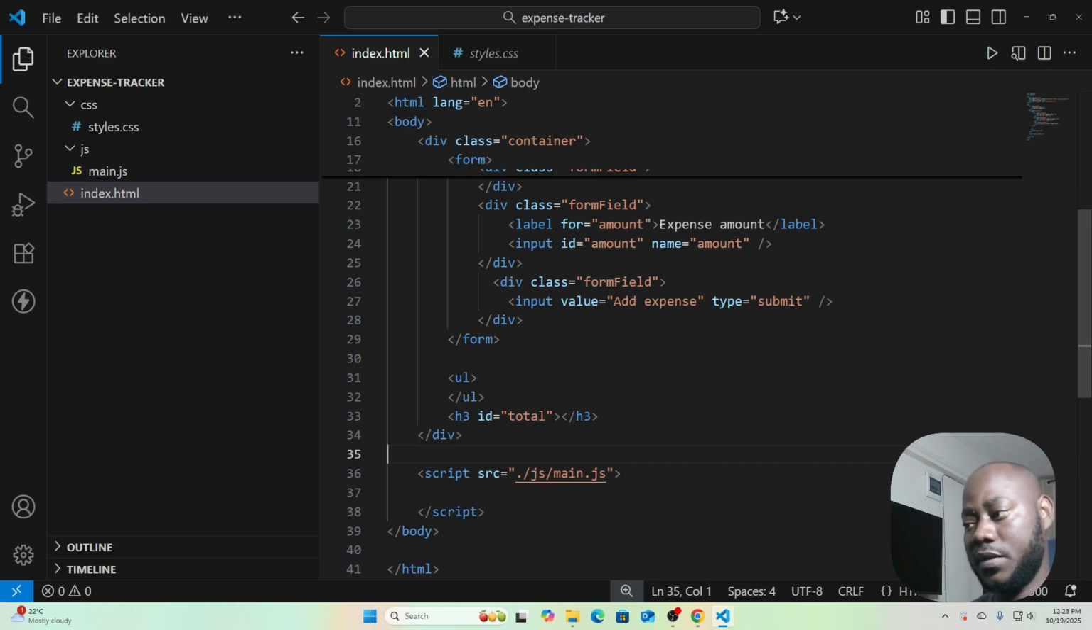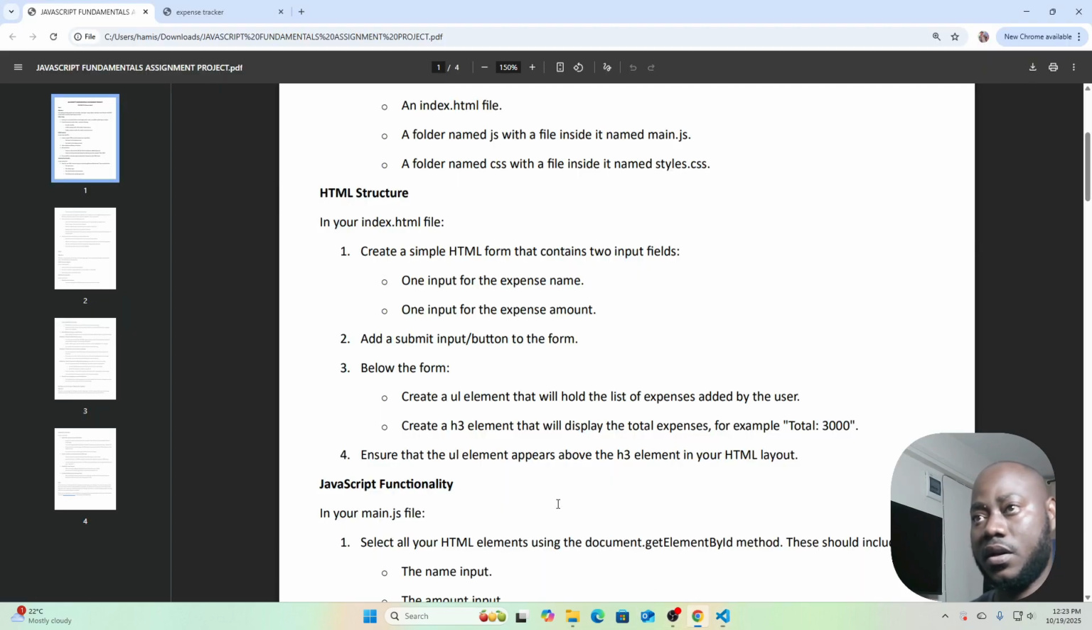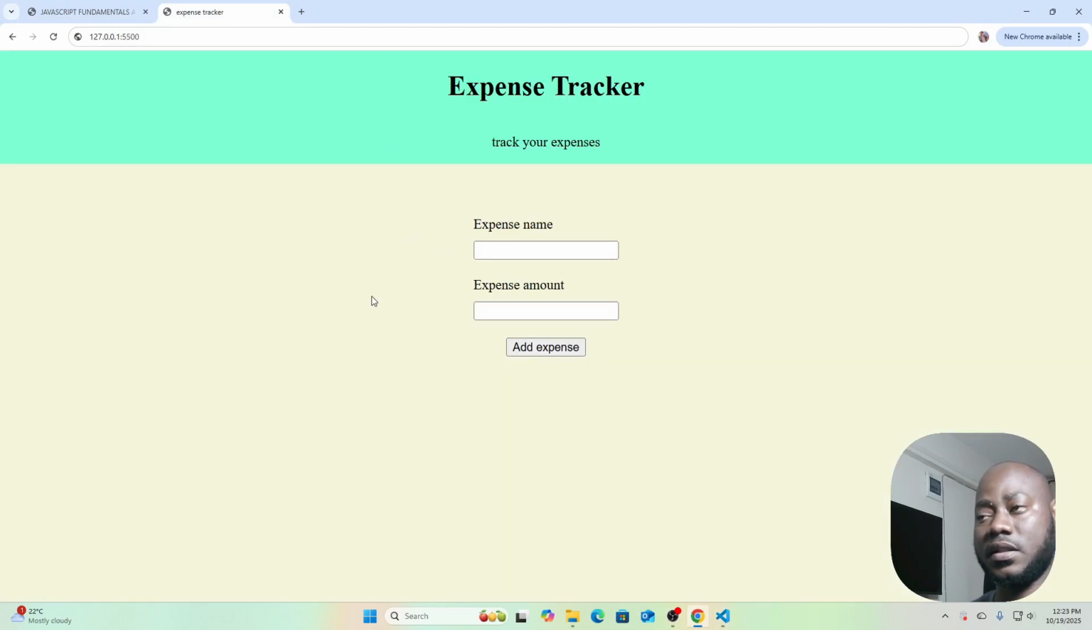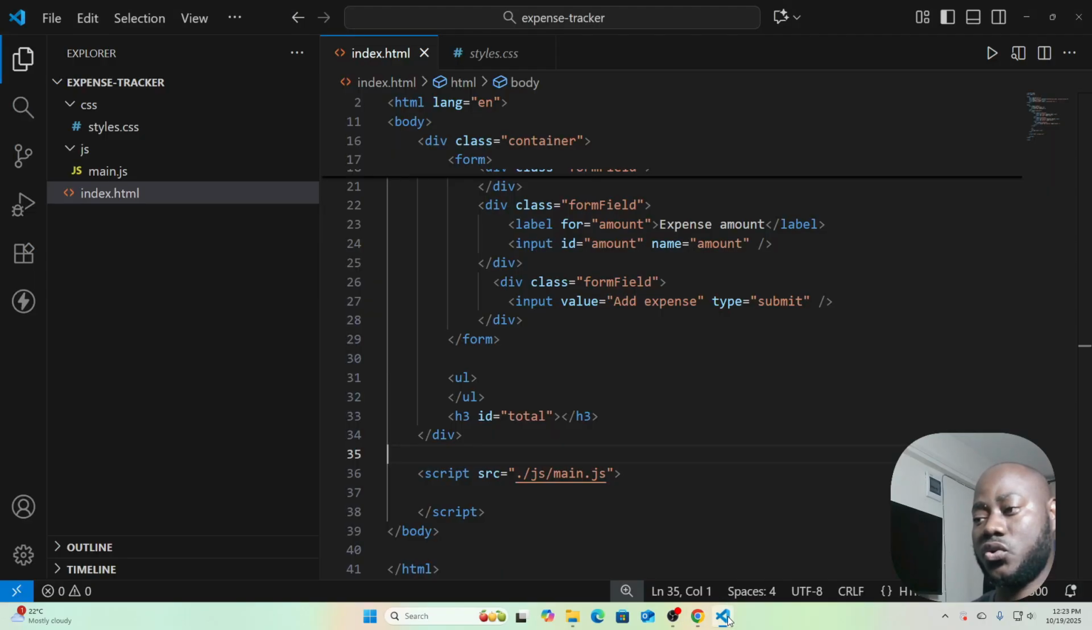So if I open up this project right now on the live server, you can see that this is what it has, and it does nothing right now. When I click this button, it's basically just reloading the form and nothing happens. So let's get on to the JavaScript itself.